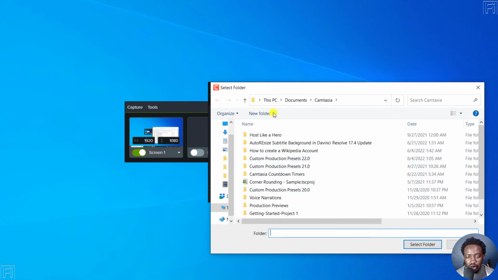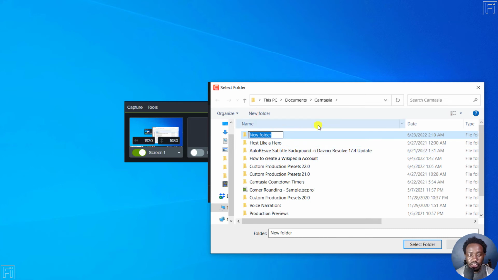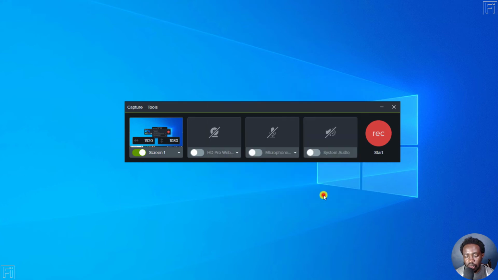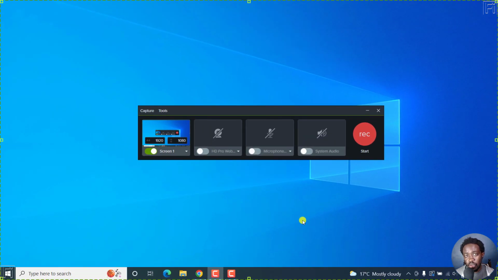You can actually create a new folder and just call it Camtasia Recordings. Once you're done, click on it and click on select folder and you'll see it right here. Then click on OK. So whenever you record recordings inside Camtasia 2022, they're going to go to that specific folder that you just created. So that's it, and that is how you change the recording folder in Camtasia 2022.